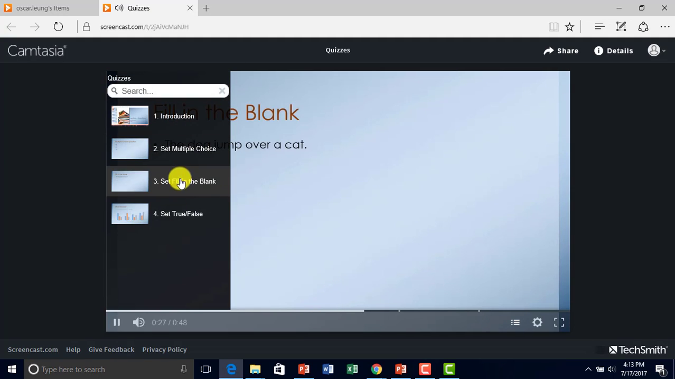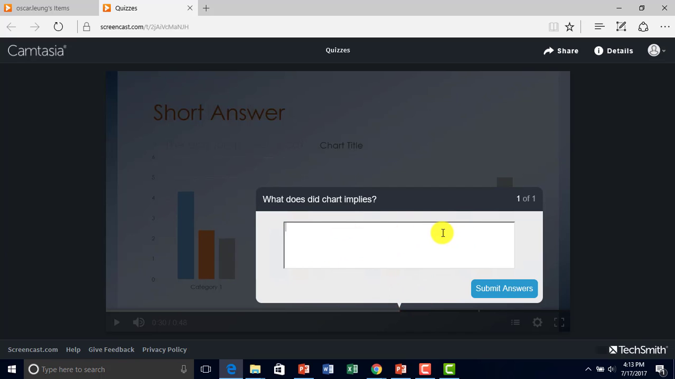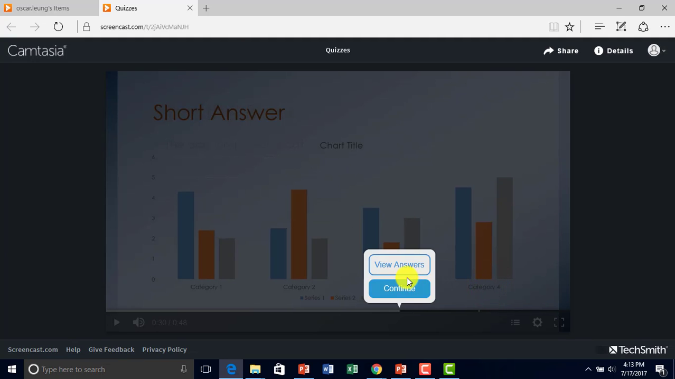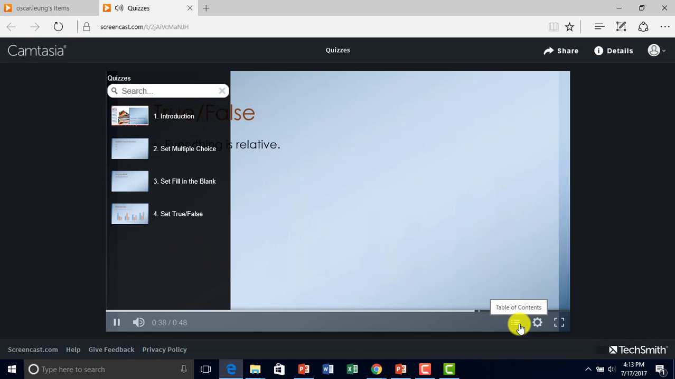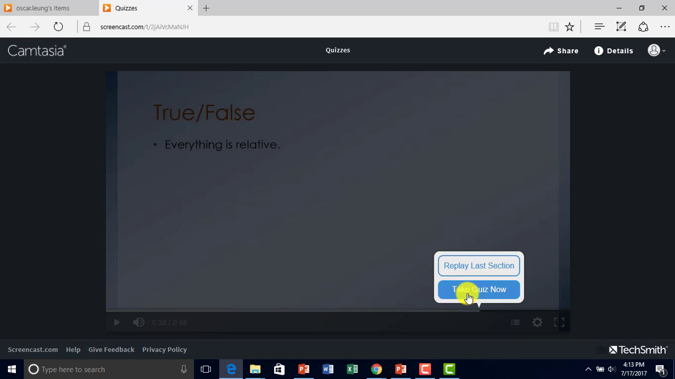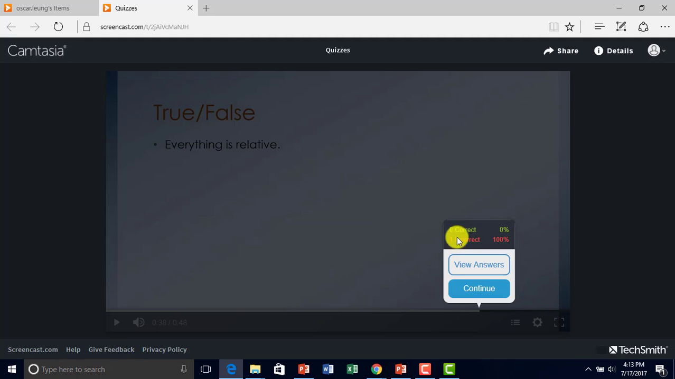So right here you see all the bookmarks I've set, the markers. Okay, now I'm going to take the quiz for this one. What does the chart imply? And I can say my opinion. Alright. And then this one, I put true or false. I must say false. Oh, got it wrong.